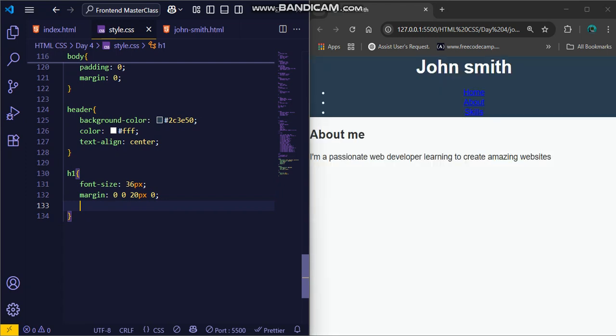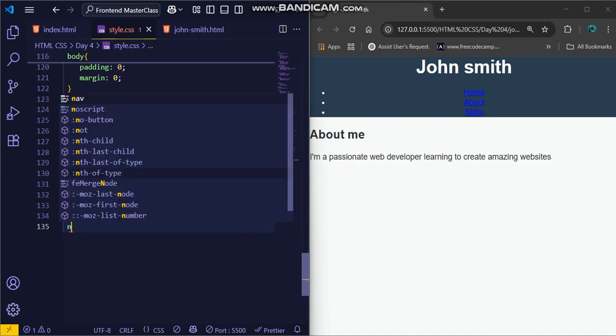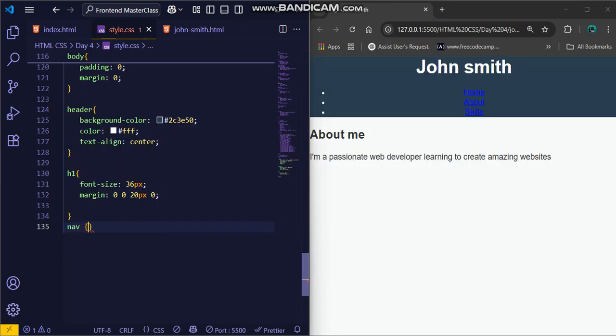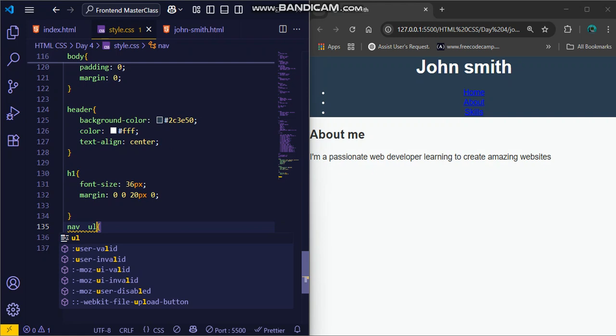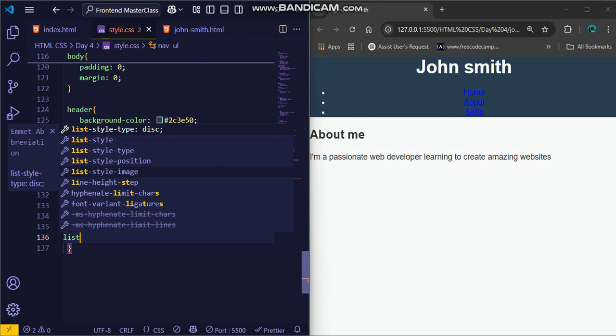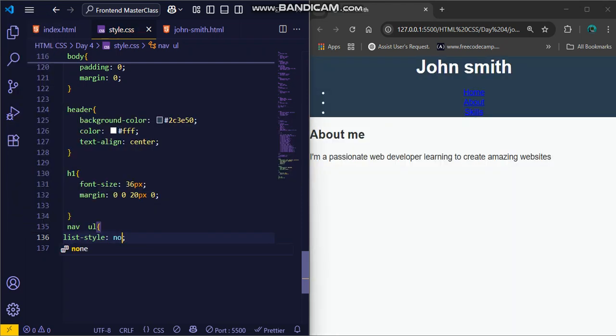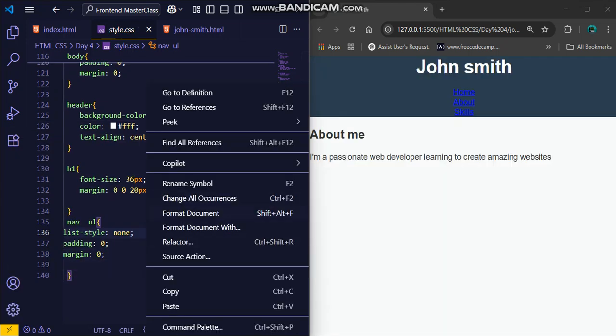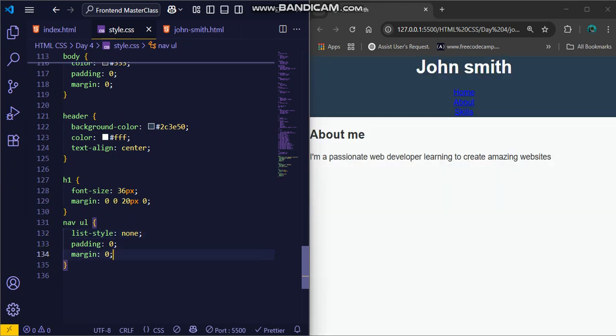Let's style our navigation right now. So nav UL, target the UL element, list style none, padding of 0, margin of 0, right? Let me format the document. Okay, there you go.